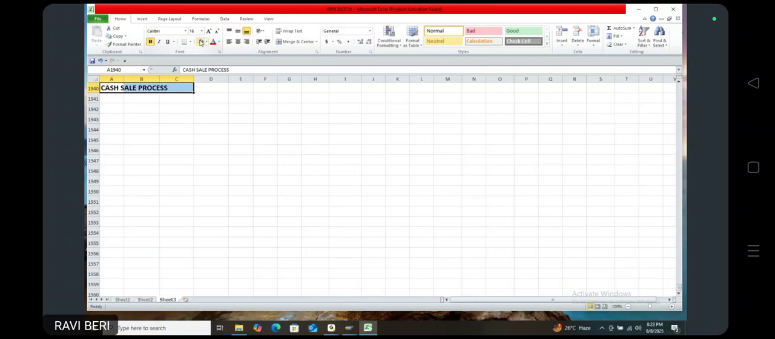Cash sale process, bracket, counter sale process.